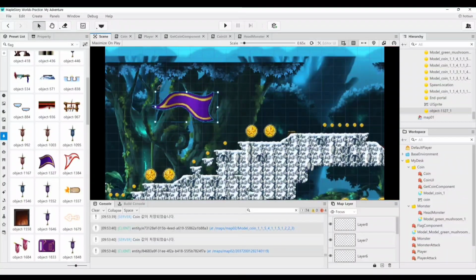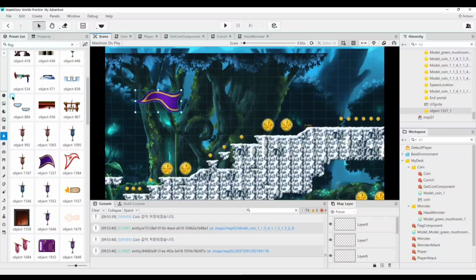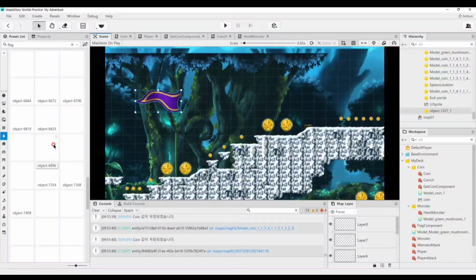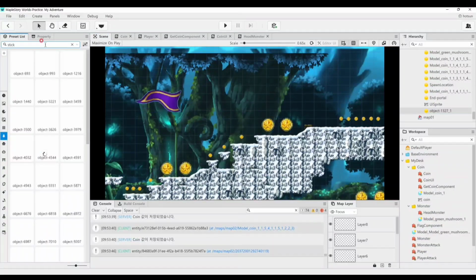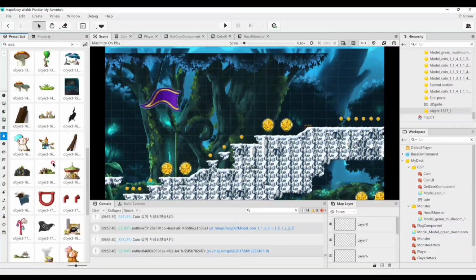I'm going to change the angle 180 degrees. Nobody knows that this is upside down. Anyway, after placing this, I need a flagpole, but there's not much object that I can use as a stick.